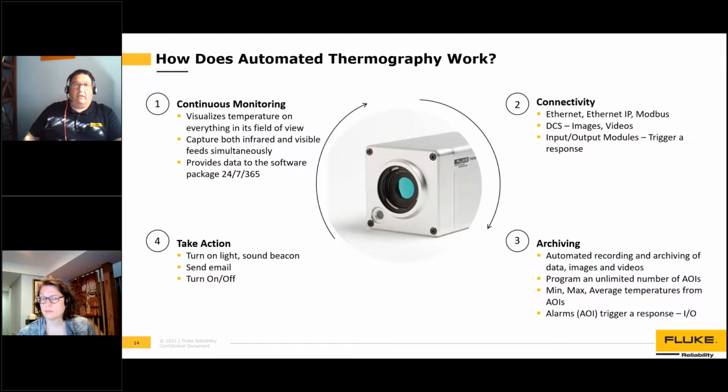So we are looking to create a call to action, which then goes into our next portion here, number 4: turning on a light, a sound beacon, getting an email out to a technician, turning something on or something off. I've mentioned that a few times. The idea behind creating an alarm is to create a response, get an action from what the product has seen based on the parameters that you've programmed.